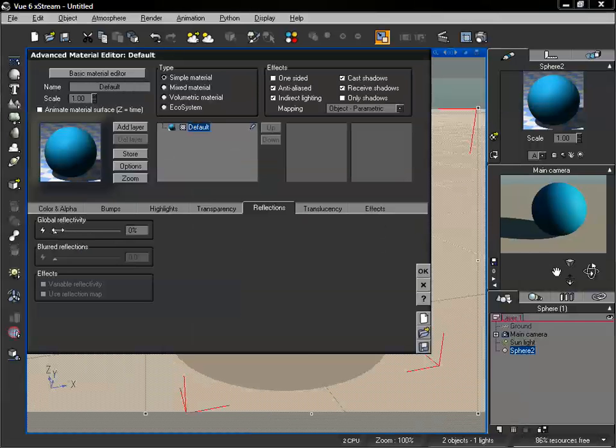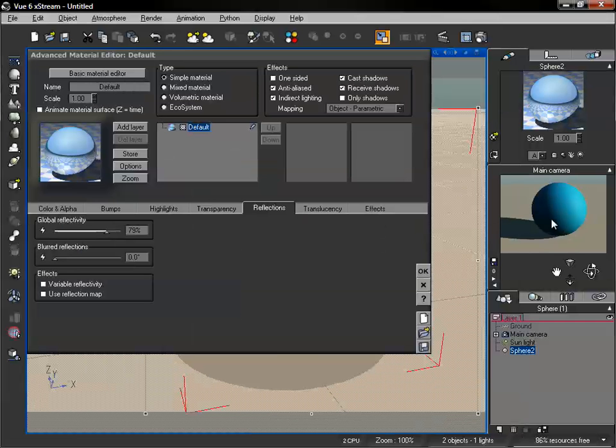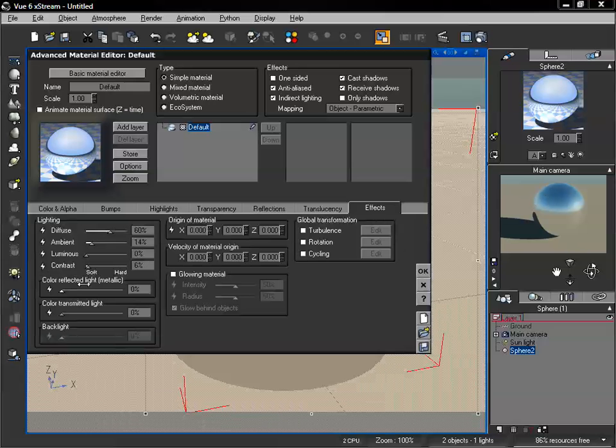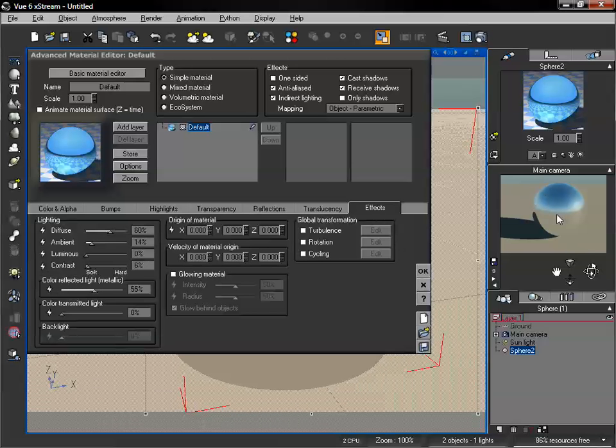We're going to go to Reflections and increase our global reflection. Bring that up to 100%. We have complete reflection, where the color of our object has pretty much been entirely removed. But if we go to that color reflected light and we increase that, then we start to see the color of our object with the reflection.